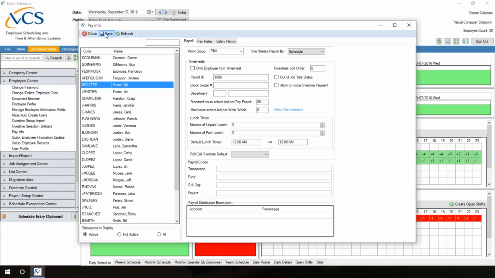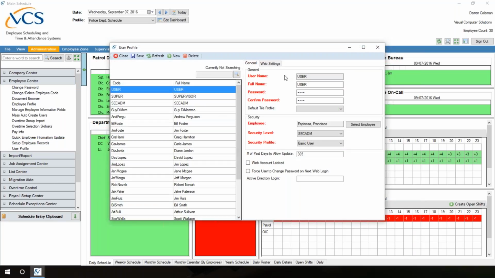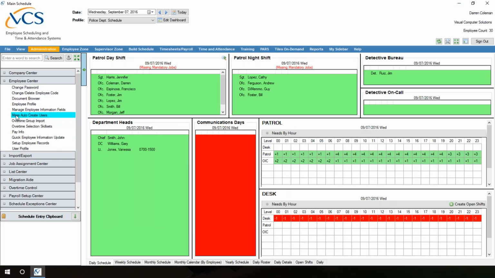Moving on to our next step then, we want to create a user ID for our new employee so that way they can begin logging into the system. It is possible for me to go in under Administration and Employee Center and go into the user profile and manually enter all this information in here. But I find that it's easier, even if I'm only doing it for one or two people, to create my users using Mass Auto Create User. That again is under Administration and Employee Center and Mass Auto Create Users.